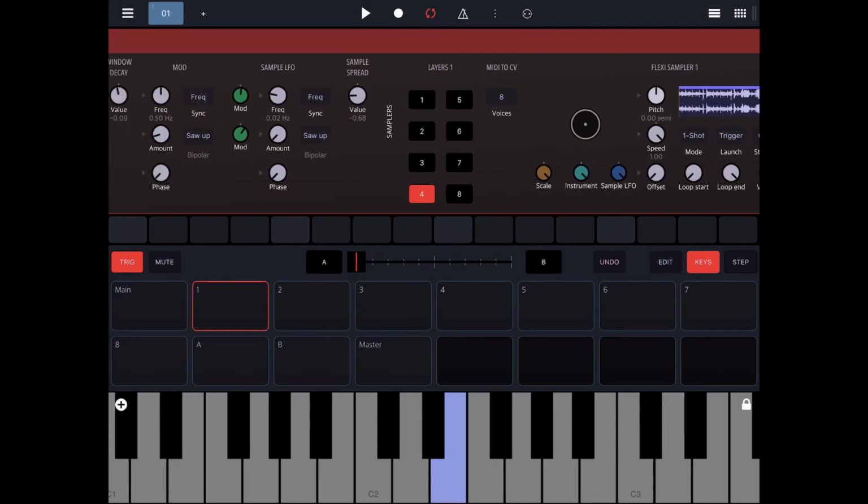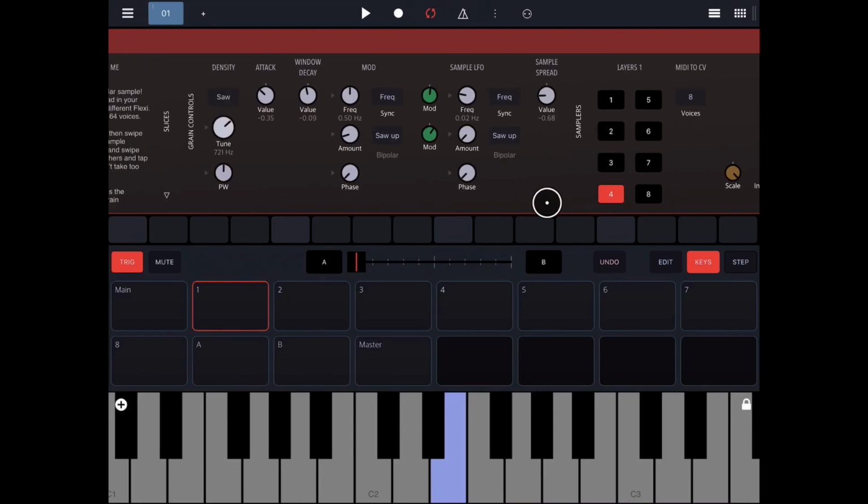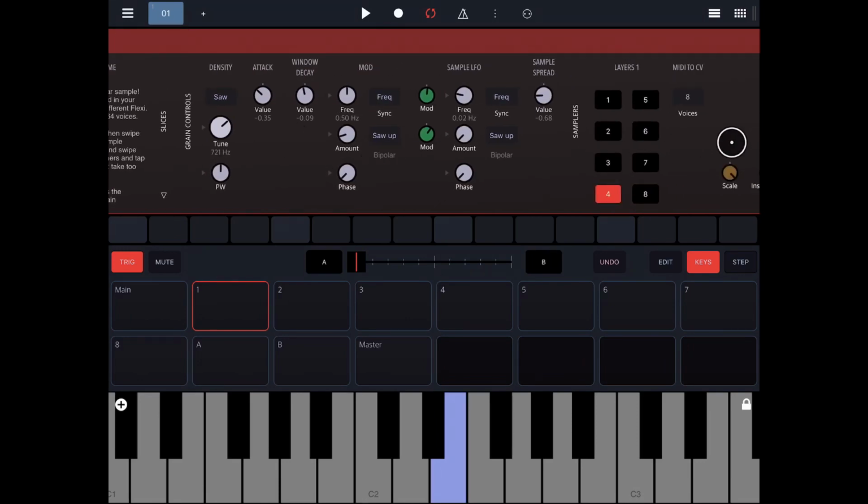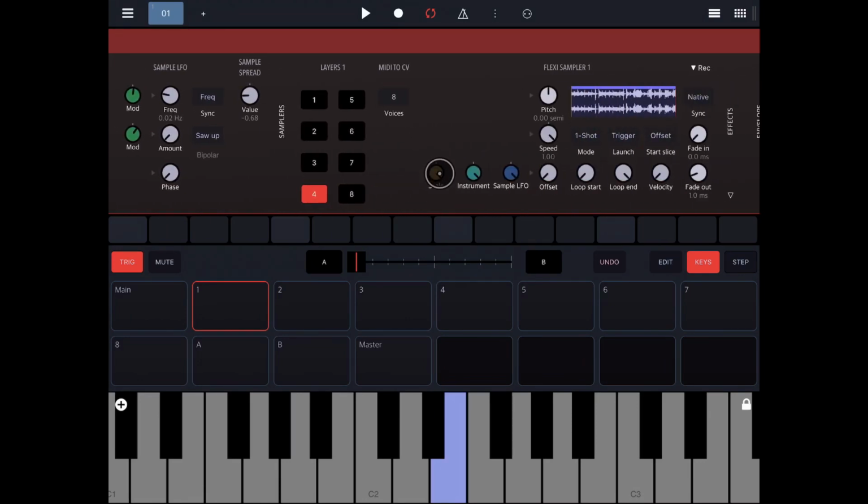Okay, so I'm going to try and get this right. Instrument is the offset coming from the slice controls. Scale is coming from the random notes that are being generated, which you control with sample spread. And then sample LFO is coming from sample LFO. And it's the exact same modulation happening, or same controls rather, for each flexi.